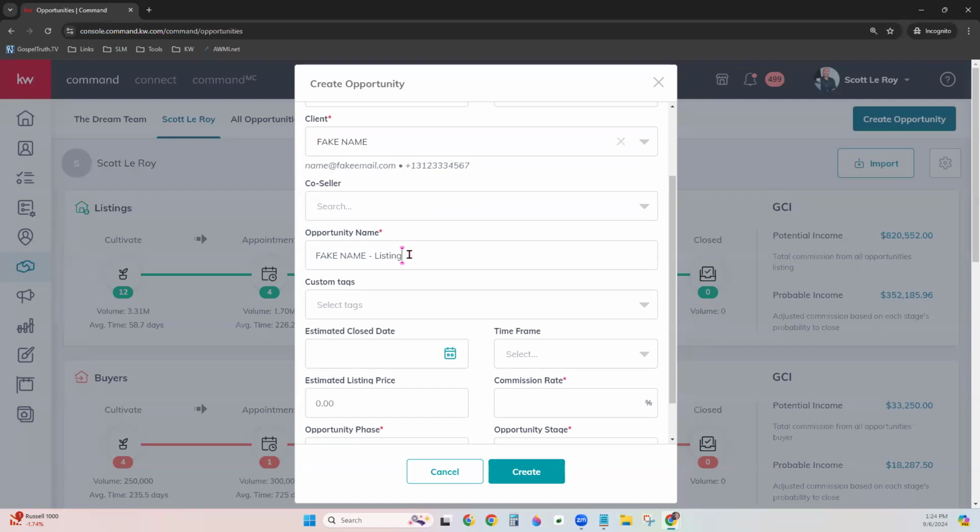The opportunity name. This is an internal name only. Your client doesn't see this. It does auto-populate for you, but you can always change this. Put your cursor there and change it to something different. Okay.